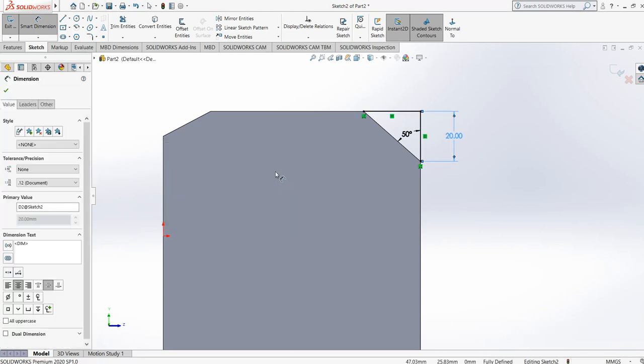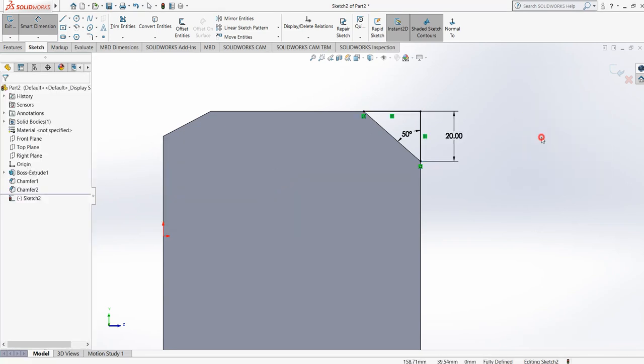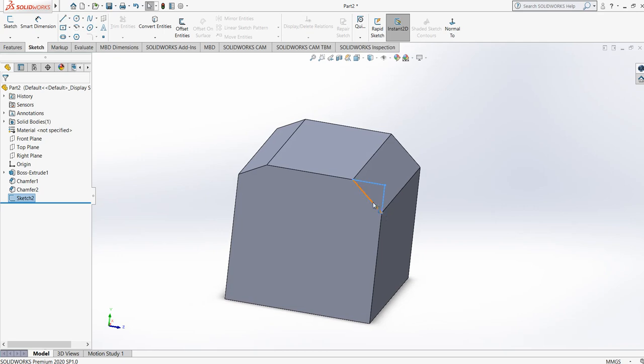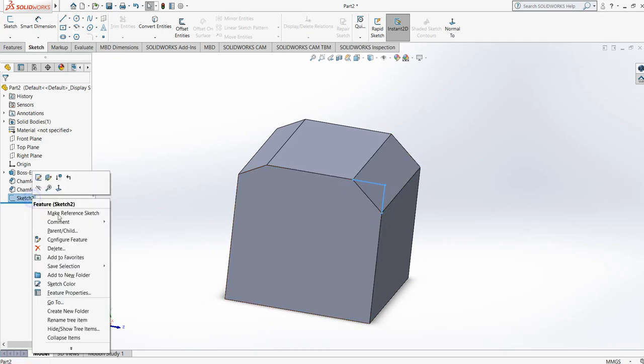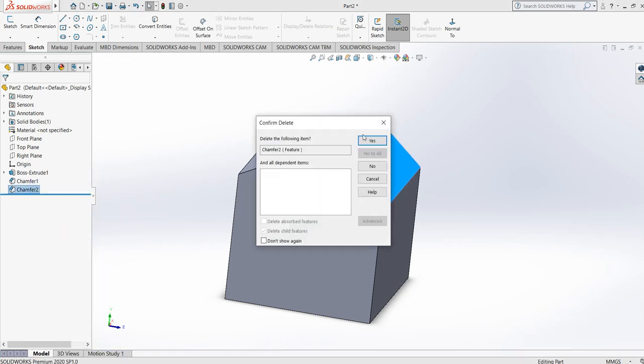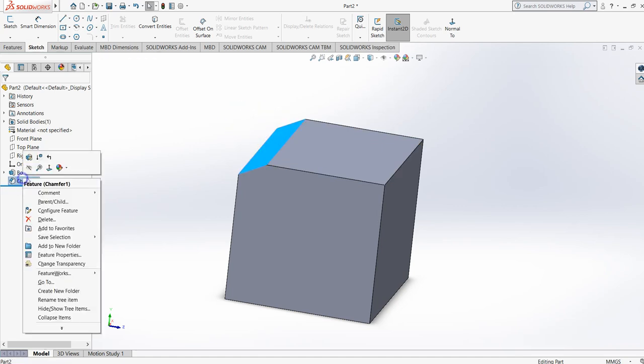Okay, you can also check it by yourself, where in the chamfer there is the arrow showing the distance, and the angle will be from this line to this line. Okay. Now I hope this clears your fillet and chamfer idea.